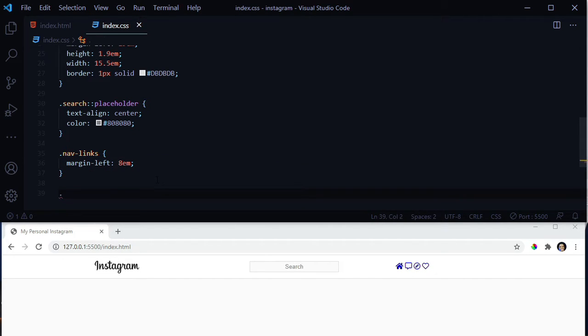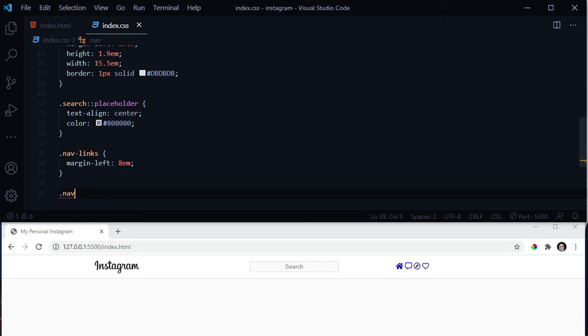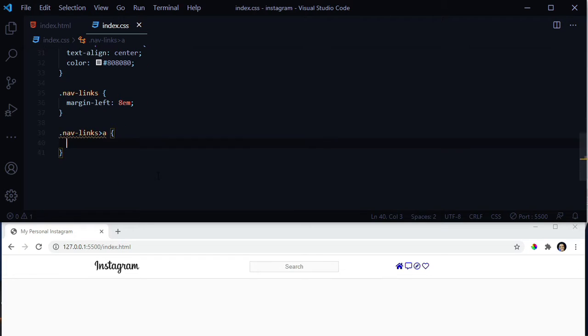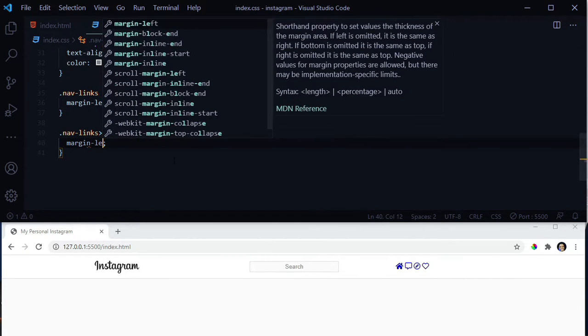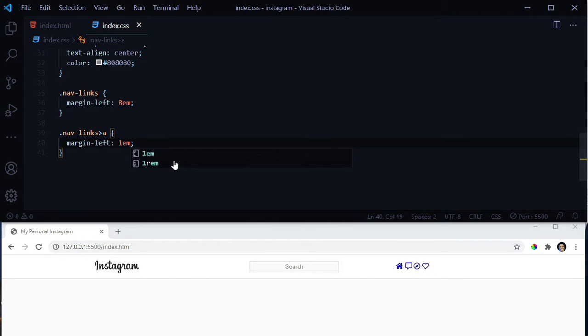Let's separate the icons from each other. We'll do that by targeting the anchor tag. Look at this: we have the anchor tag inside the nav-links class. So we'll target the direct anchor tags in the nav-links class, and we want to give them a margin-left of 1em. All right, that's not looking bad.